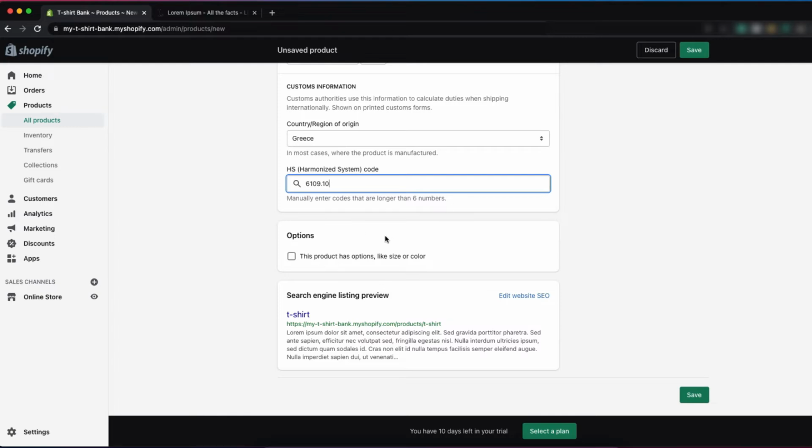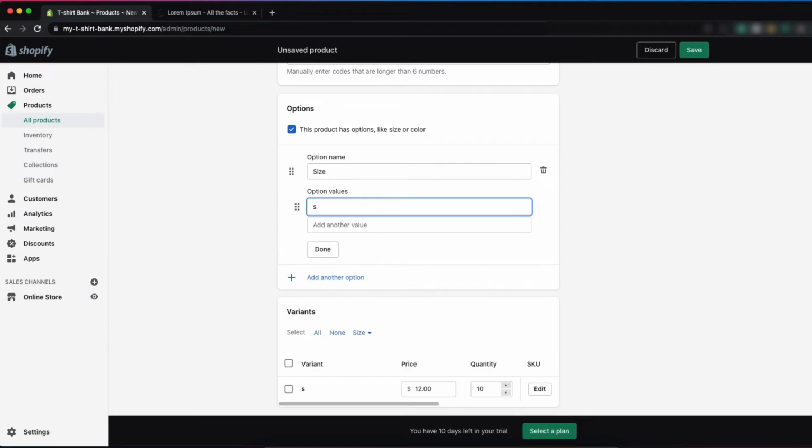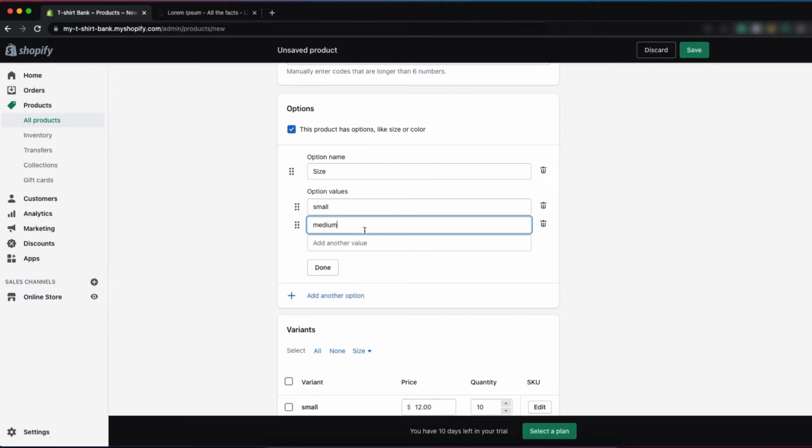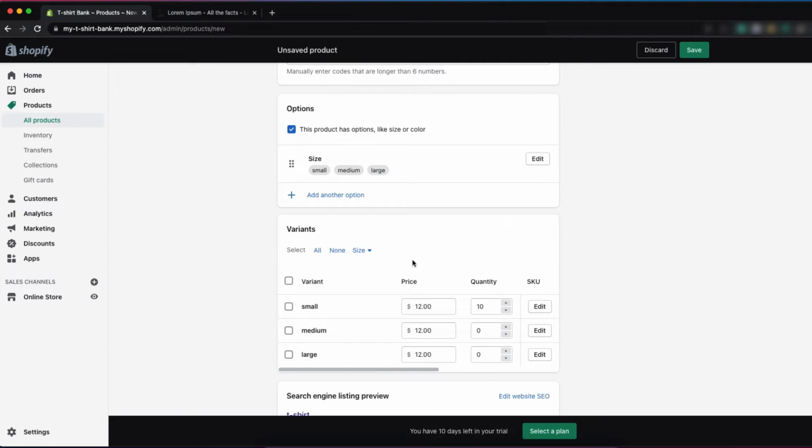And the next section is very important: options, and you will be using this section a lot. So here you will find option name, size, color, material, and style. So I am going to use the size, as I have different sizes of t-shirt. So type small. Another option is medium. Another is large, and then click on done.